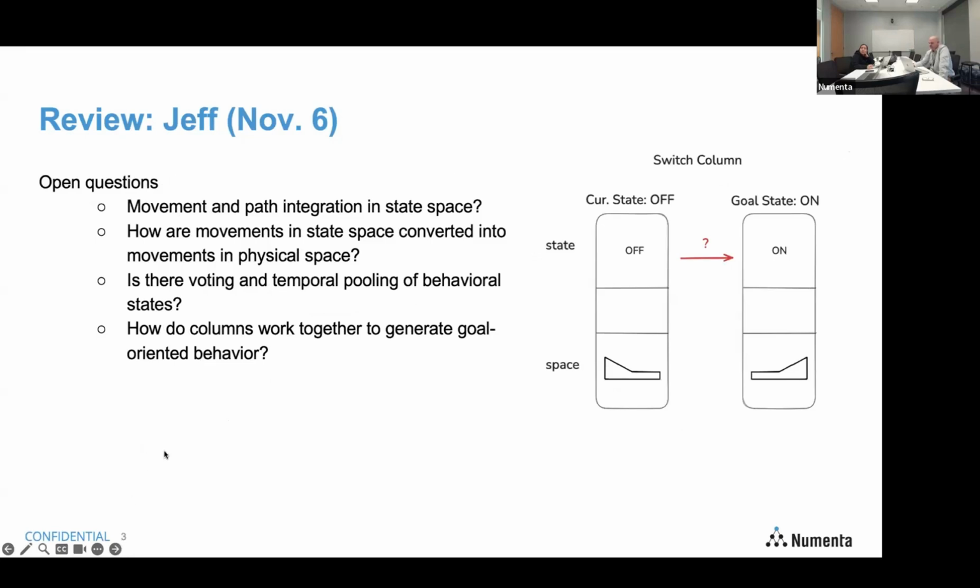And then from this document and the conversation we had on the 6th, there were a few open questions. We've got some kind of state space, presumably more abstract than the physical 3D location space. So we've got questions about what movement looks like and path integration in state space. There's going to be some connection between the states and the actual representation in the location / space layers. We don't really know how that works.